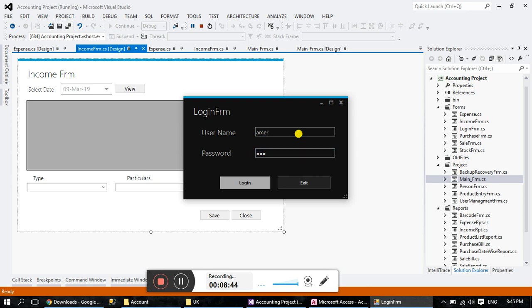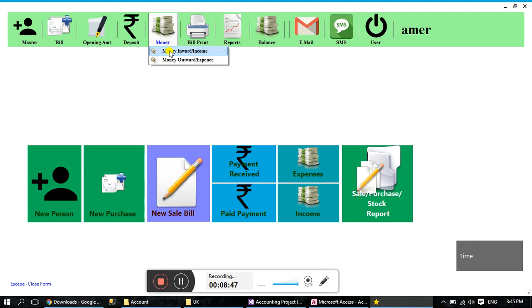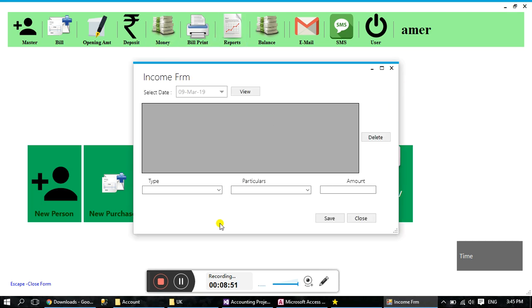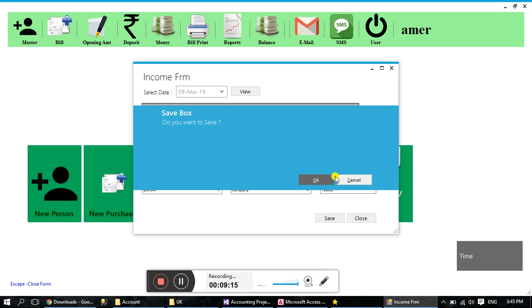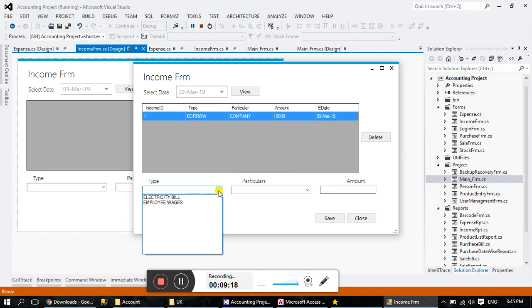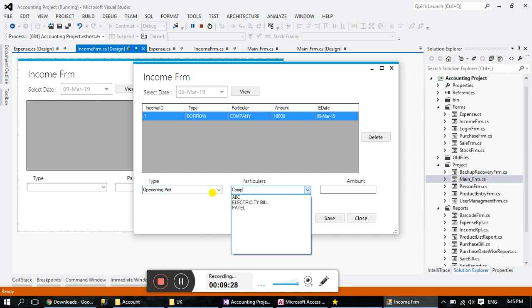Enter the name, password. Okay, now it is looking good. Just write the type maybe borrow, means the company is borrowing something, money from a particular party, like this. Okay, just successful. Second type should be opening amount. Opening amount of the company is 50,000. Just save it.